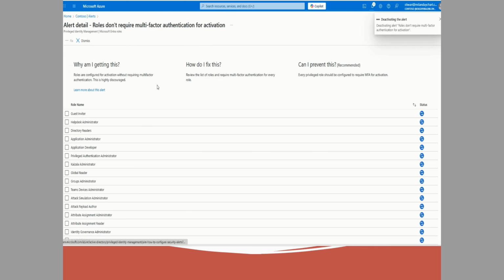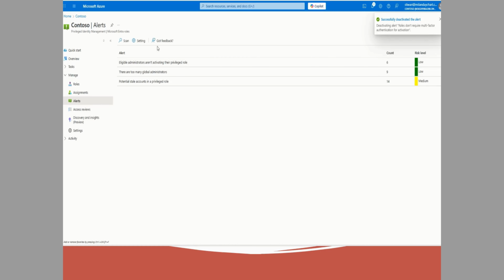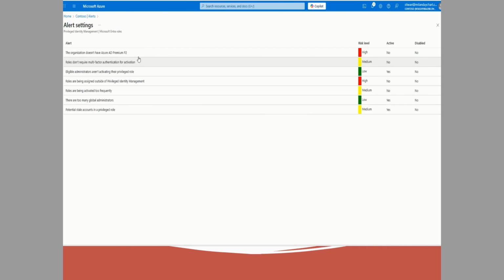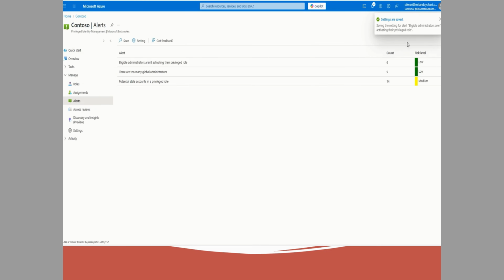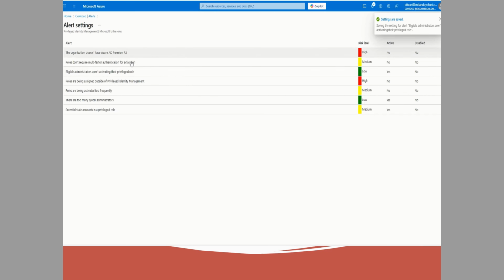So these are the predefined security alerts which have been given. You can just activate or deactivate them. Like I have done the deactivation, it has been done, right? So these are the alerts that you can set up. I need to select the date and save it, then I can enable it. I will save it. It has been saved.